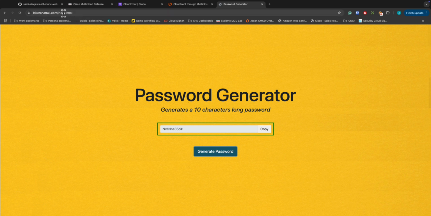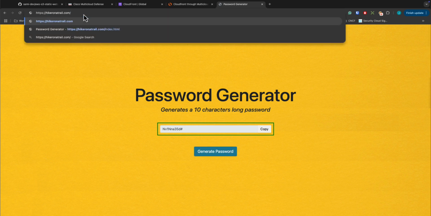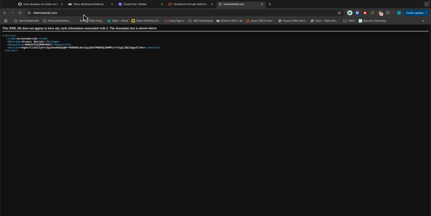Now, if I were to go back one level and try to access the root of the S3 bucket, this was not encompassed in our policy, right? Our policy allowed anything within the bucket, but not the root of the bucket. So I would expect, and we do see, an access denied message here. So that all looks great, right? That's exactly what's supposed to be happening.